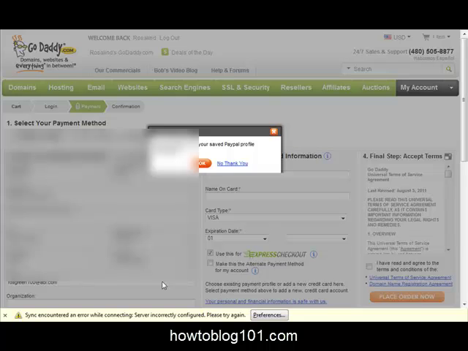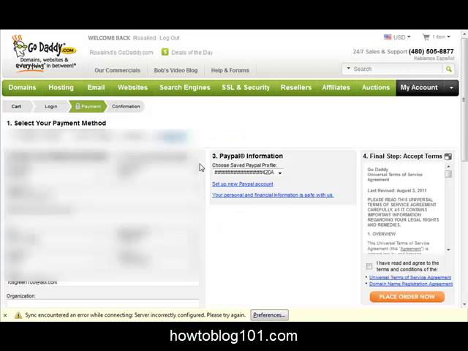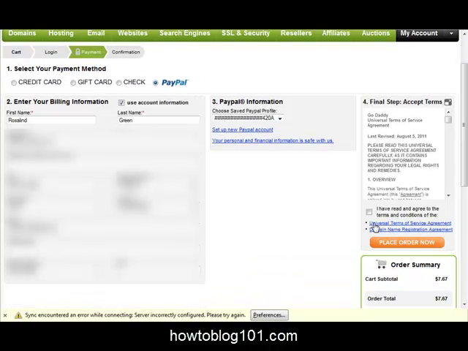Notice that your information is already going to be available, but I'm going to go ahead and click on PayPal. I've already got an account set up. If you don't have an account set up in PayPal, they will give you the option to set one up. Right here it says set up a new PayPal account, or if you already have GoDaddy set up already, then that part won't be necessary. Because I have it set up already, I'm simply going to click on the right part where it says I have read and agreed to the terms and conditions.